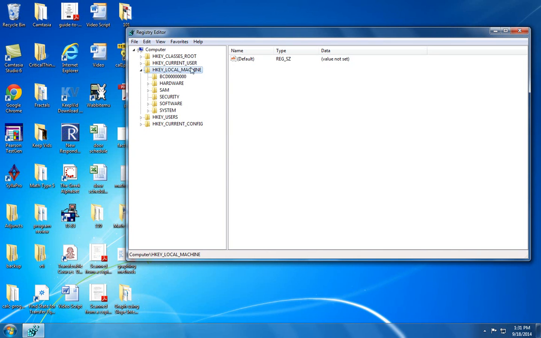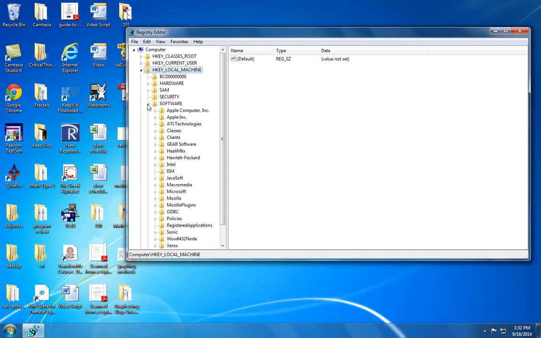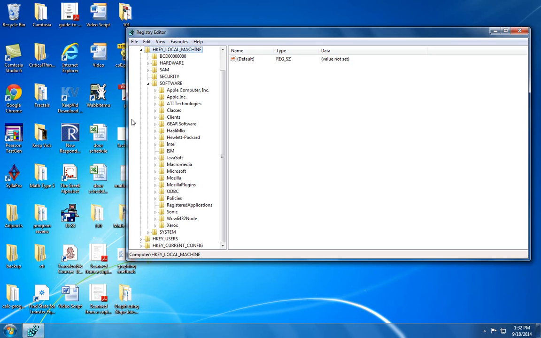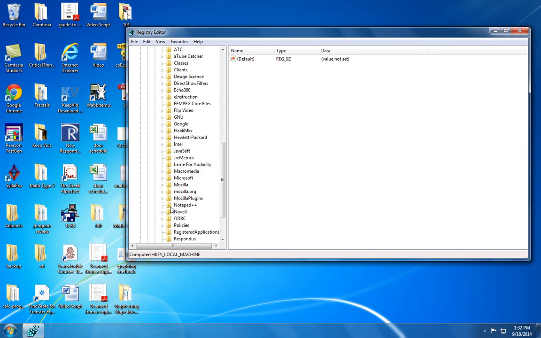The next thing I'll do is I'll search down through my HKEY local machine for the Camtasia 6 studio registration key. So from this point, I'll click Software. Next, I'll click WOW6432 Node. The manufacturer of Camtasia 6 is TechSmith, so I'll click the TechSmith folder.